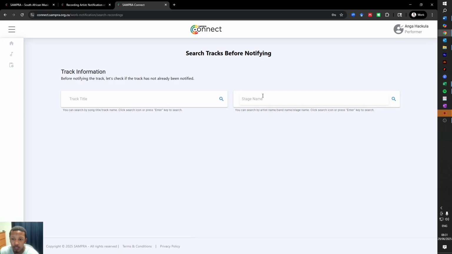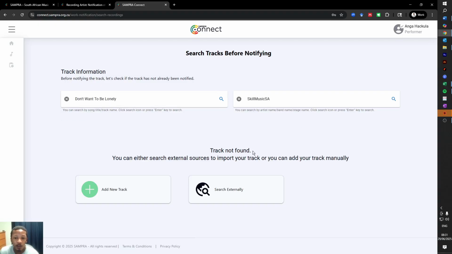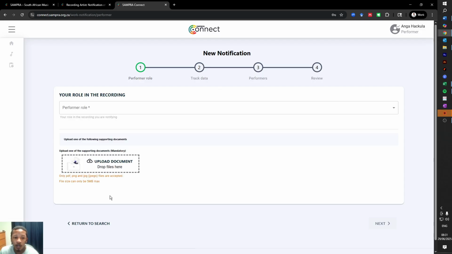Then what you want to do is put in the stage name, SkillMusicSA for example, and then put in the track title. I'm just putting in a random title now, and then press enter, and then no tracks found. That means the track hasn't been sent for a notification of works. So you click on where it says add new track.